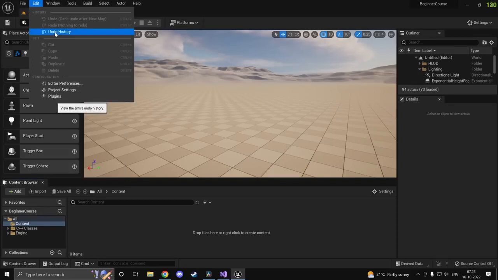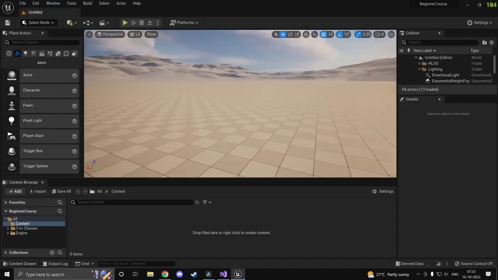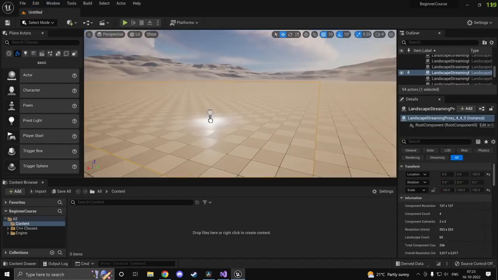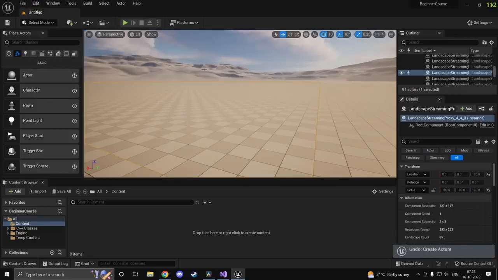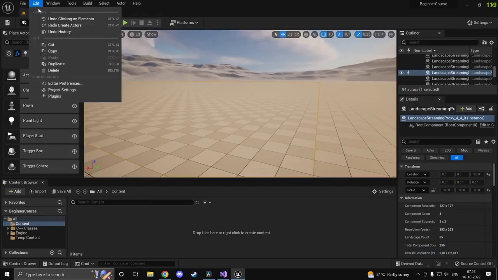And under edit, you also have a couple of important things. Obviously, for undo, redo, and functionality like that, you'll prefer the shortcut keys. So for example, let's say I add in a light over here and I go to edit. You could undo that, but I just prefer using Ctrl Z and Ctrl Y.